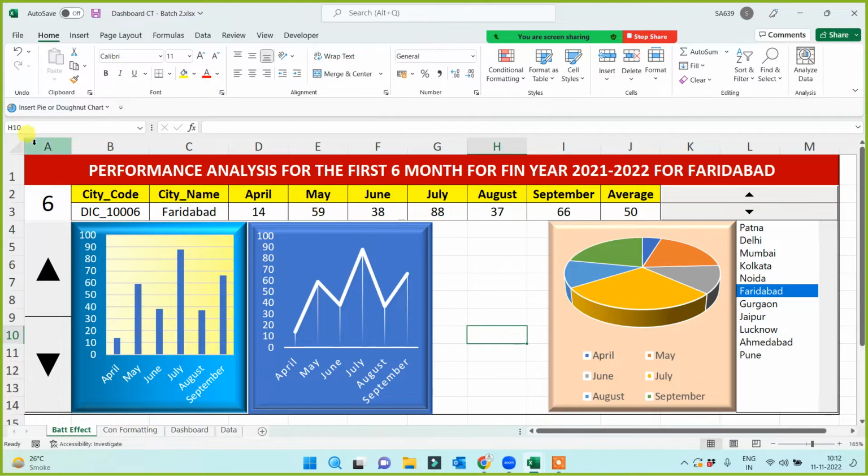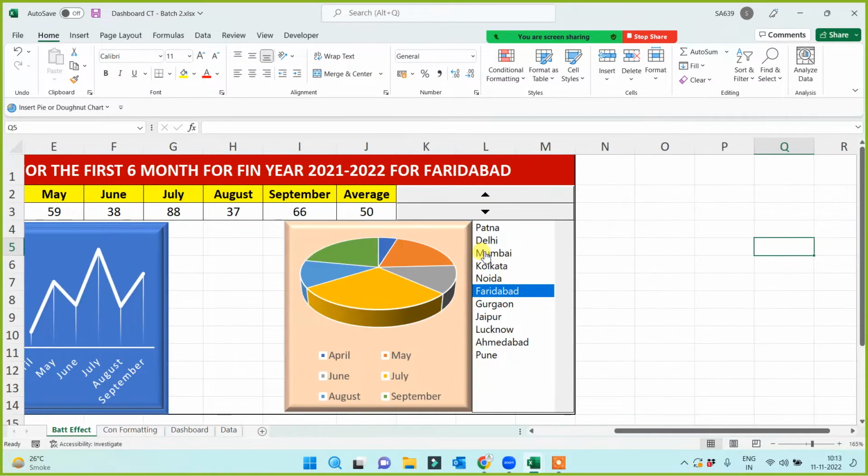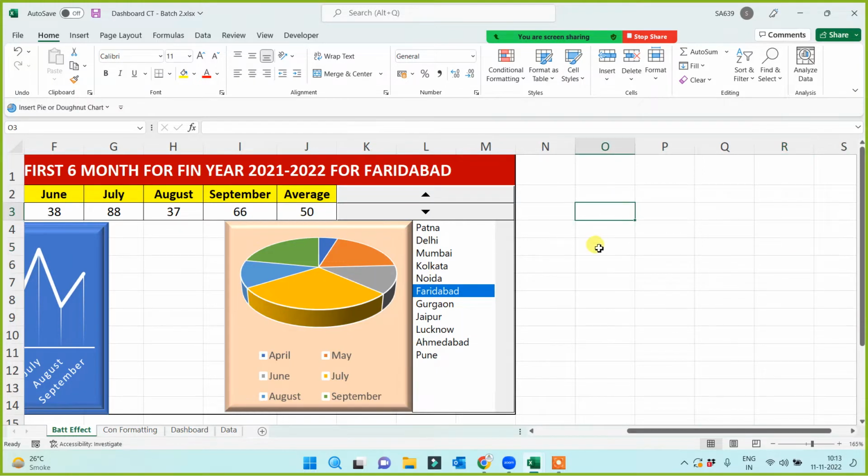So suppose if you are creating a new dashboard, then you have to do everything from the index to this level. But now I am saving my time because you are already aware of how we can create this. So we will take care of only that part which is related to the battery effect. So see, what we can do is just use equal to this divided by 100.